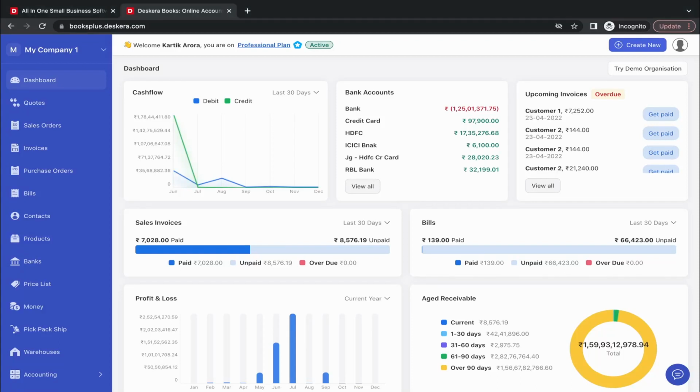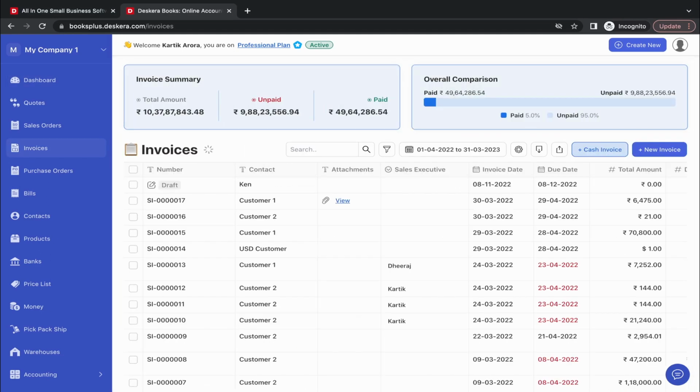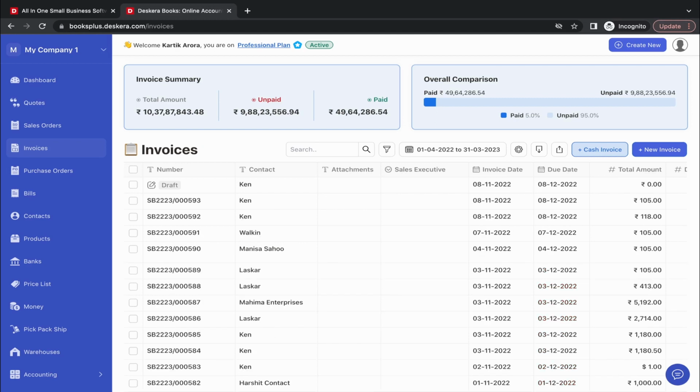Hi, in today's video, we will understand how you can create cash invoices in Deskera. Now, cash invoices are usually created in the retail scenario, wherein you have walk-in customers, you wish to generate an invoice for them, mark it as delivered, and also collect the payment all in a single transaction.